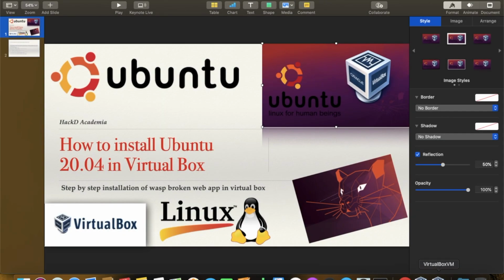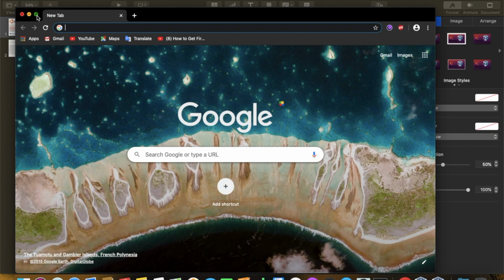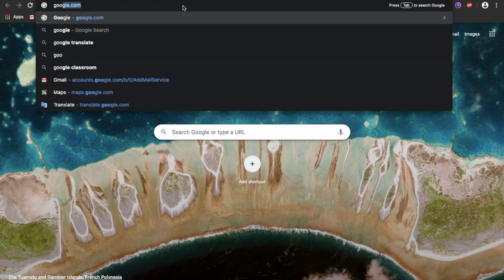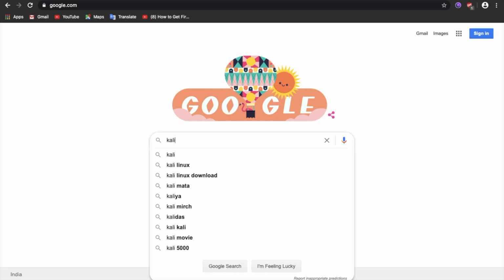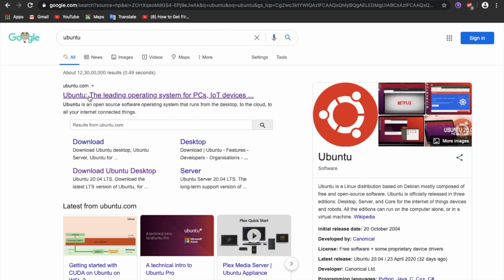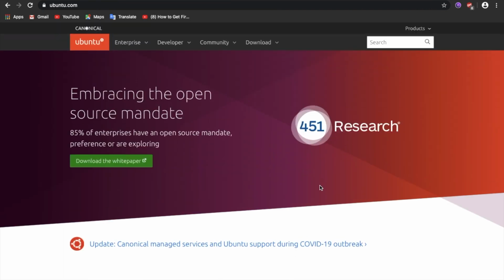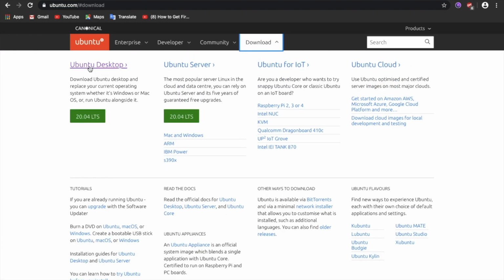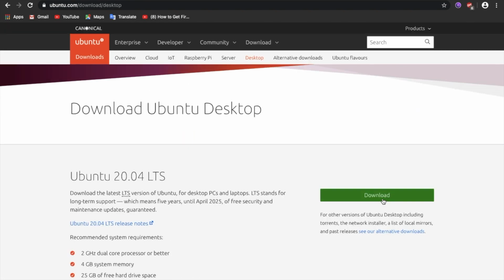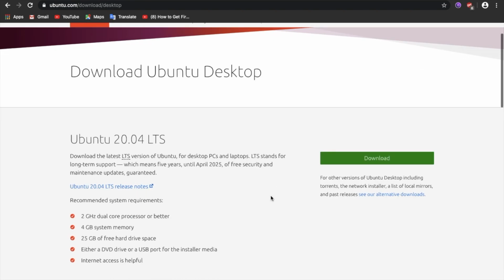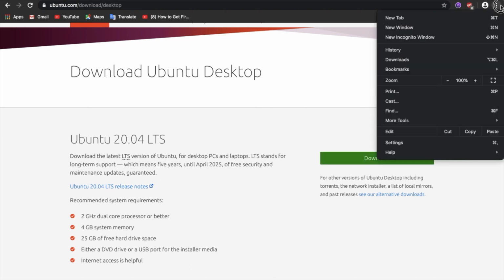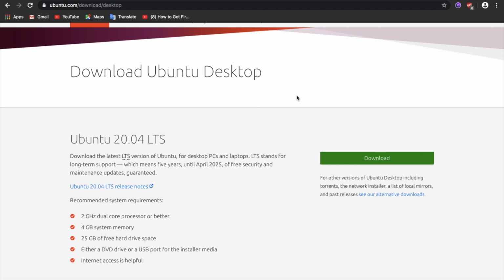So I'll go directly to Chrome, type Google, type Ubuntu, go to the first website. This is the original website of Ubuntu where you can download the Ubuntu ISO file. Click on download, go to Ubuntu desktop, click, and once you click on download it will start downloading it. Since I have already downloaded it, I'm not going to download it again.